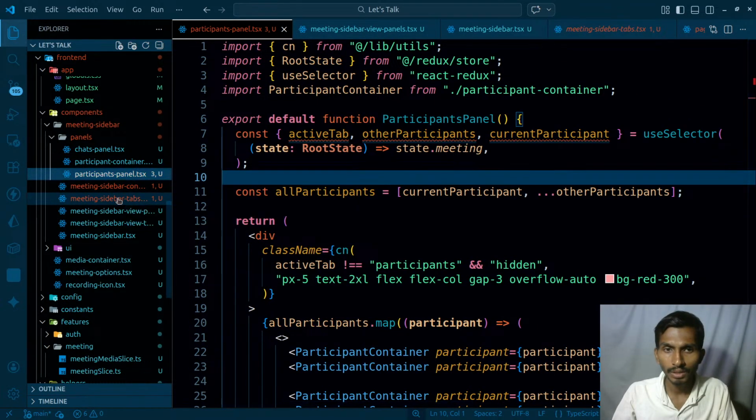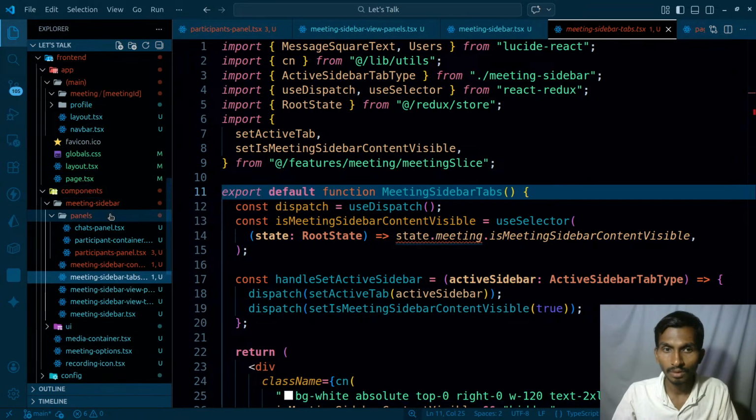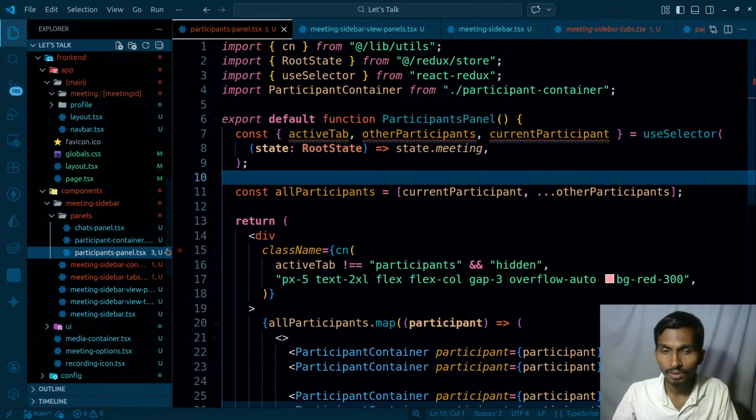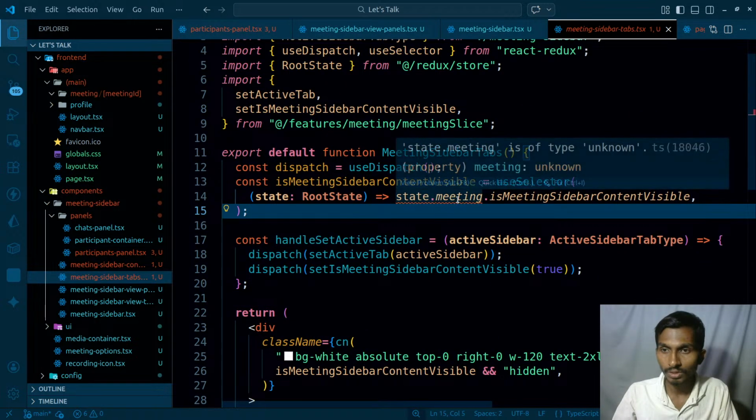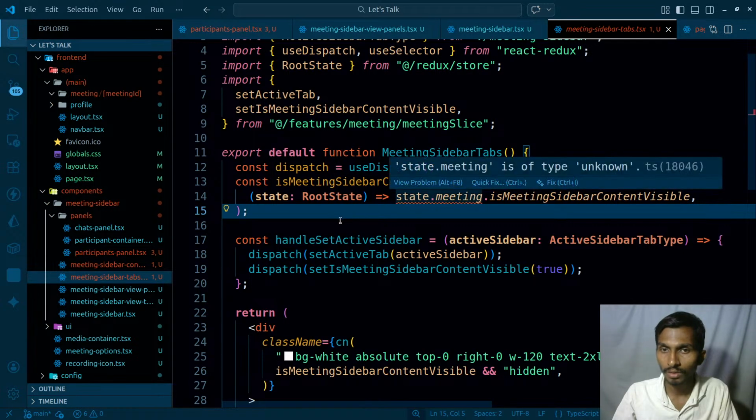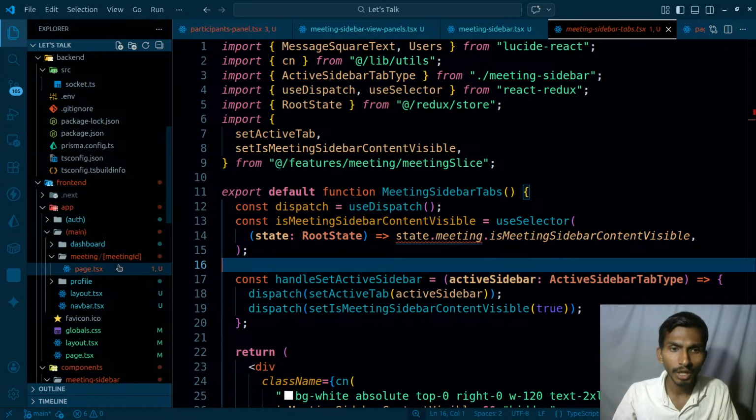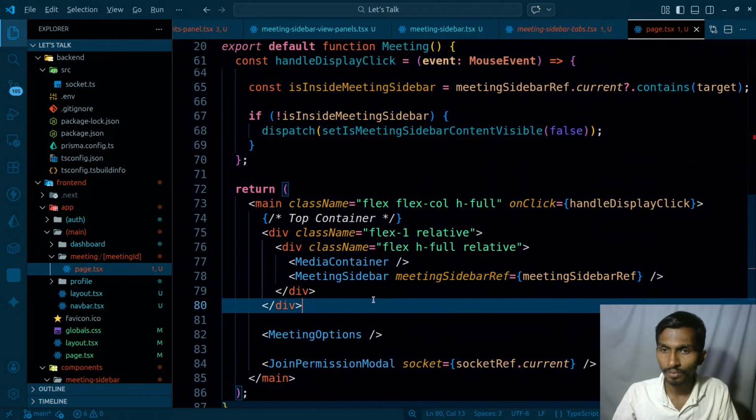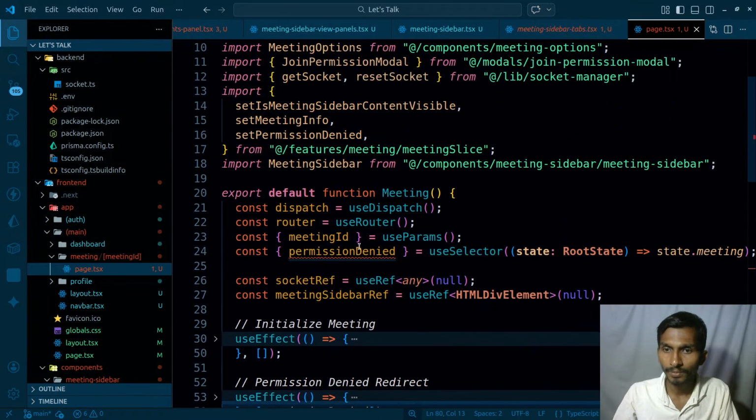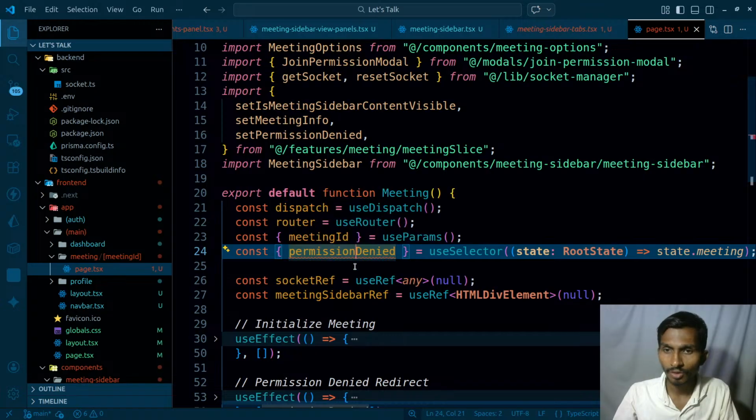First of all, I just changed... what did I just change? Set meeting state. What is the problem? Meeting state, meeting is type unknown. Type unknown. Frontend app main page.tsx, I just changed something here. Okay. Permission denied. Does not exist.